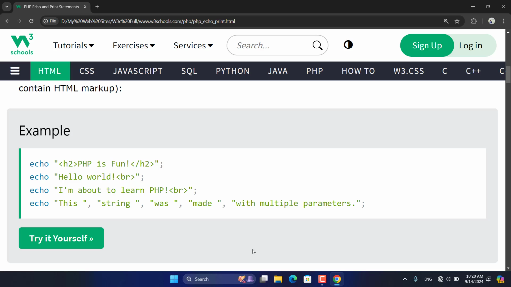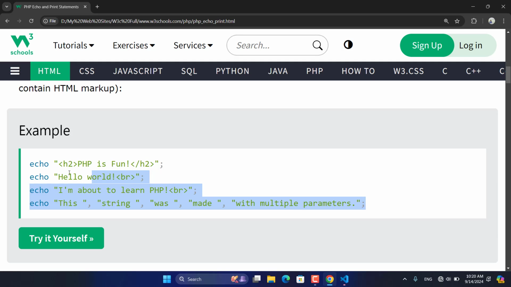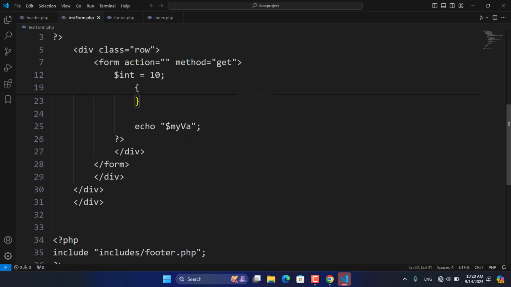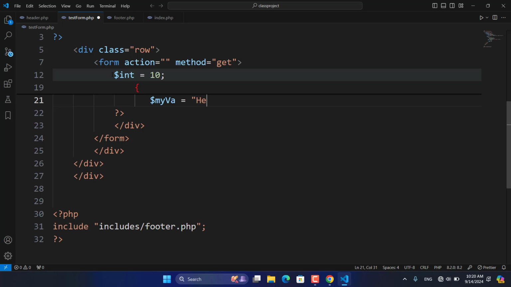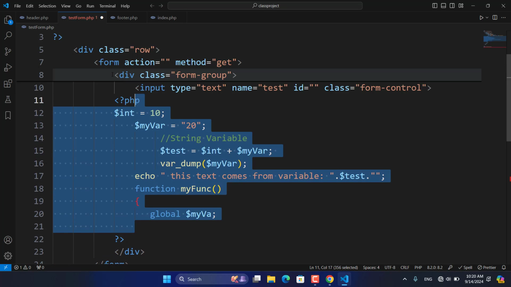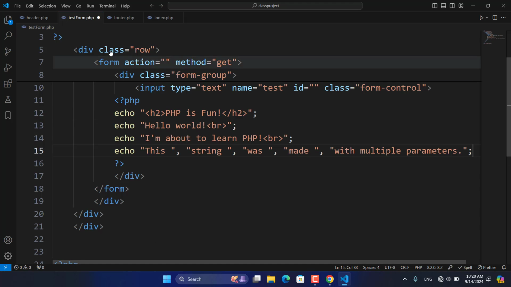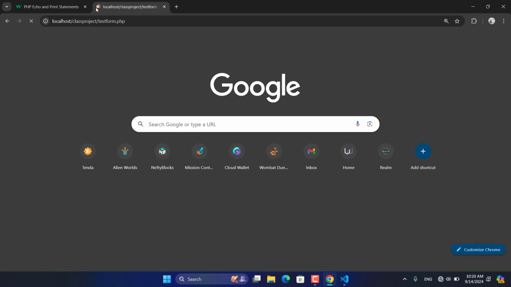So let's examine this. For examining, we must open our code editor and copy paste it to avoid time consumption. Let me delete this part. This echo. Put in these things, and let's open this. I think it was in class project test form.